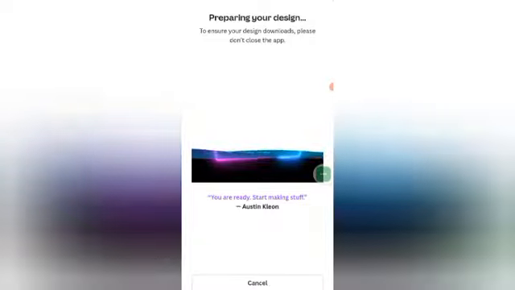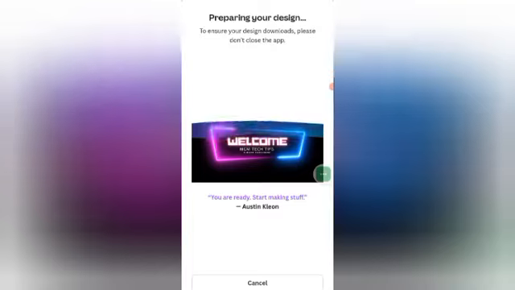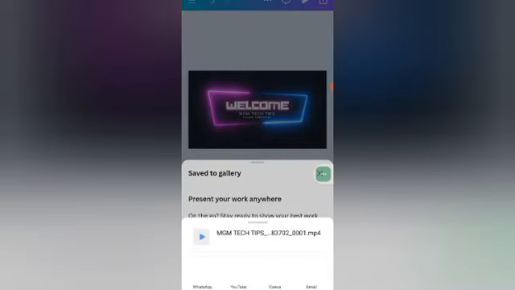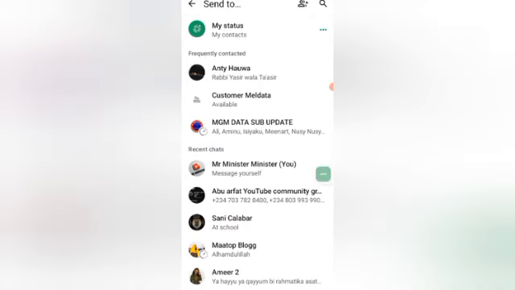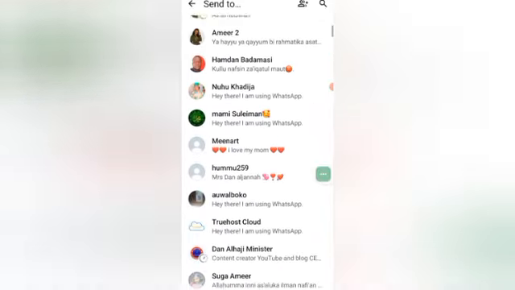So this is how I export it when I finish the work on Canva. After Canva I will show you the next app, which you can use to create intros, change the video background and change the photo background. I will use it in the next video. This is how to export it. You can share it on WhatsApp, Instagram, and any other site you want.